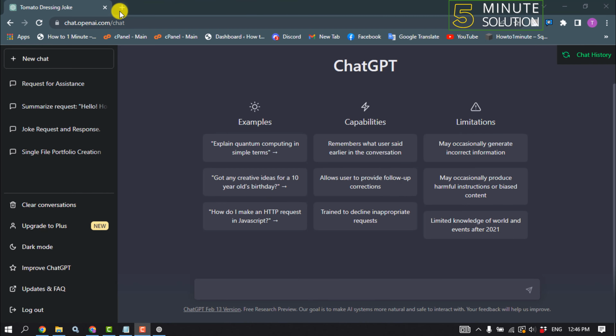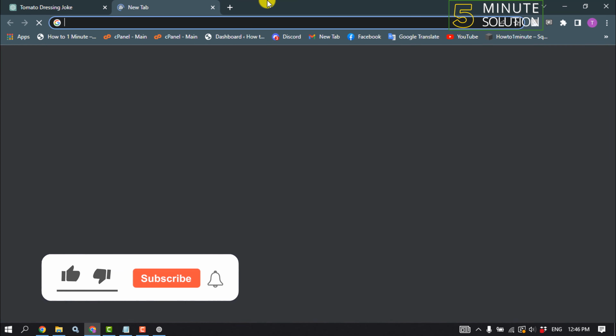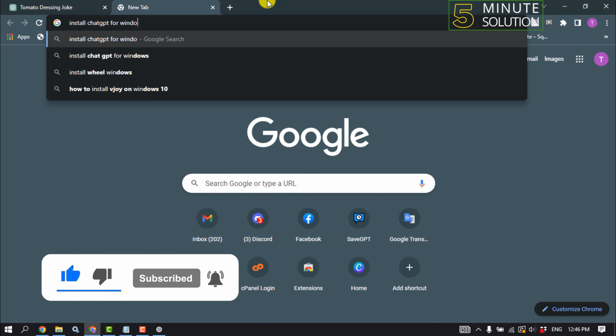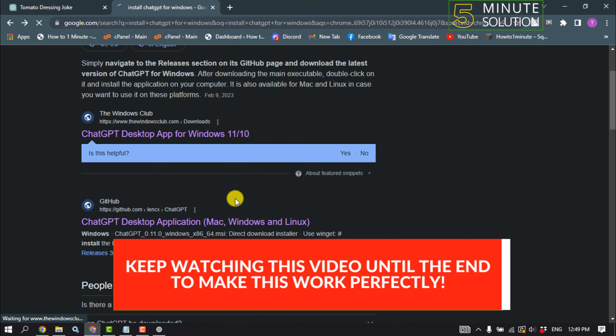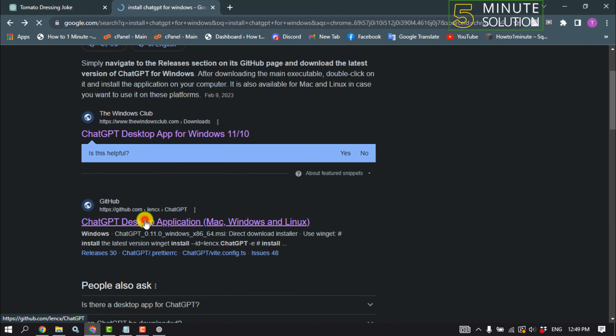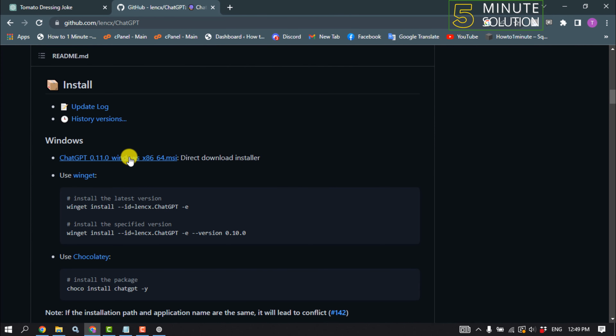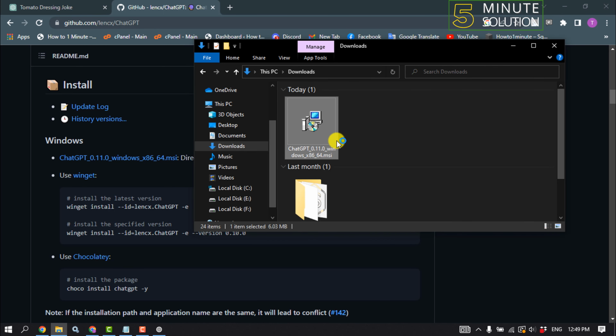First of all, open a browser and type here "install ChatGPT for Windows" and open this link here. Scroll down and here you'll find this option ChatGPT Windows. So click here and you will get this ChatGPT installer.